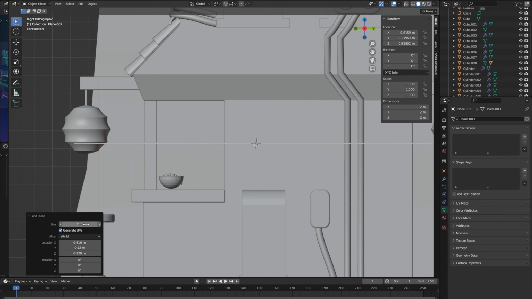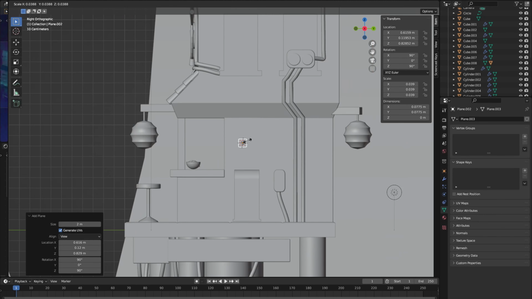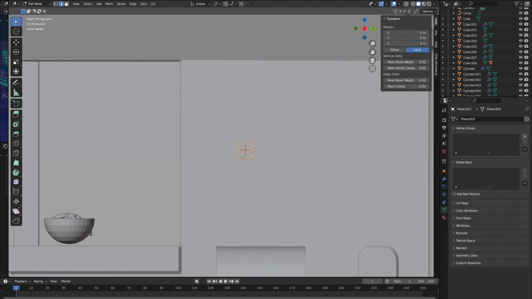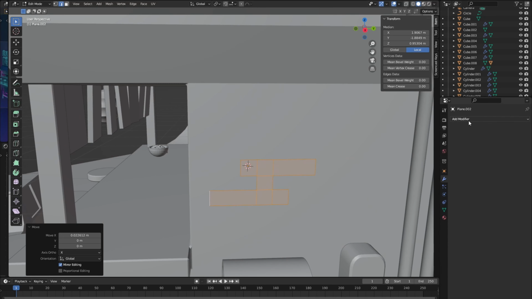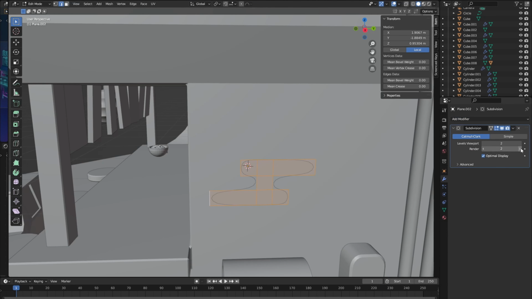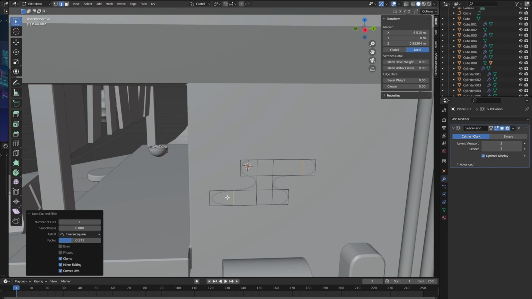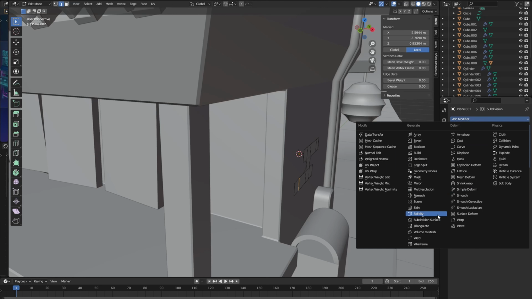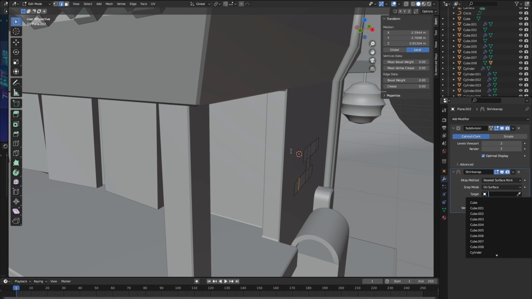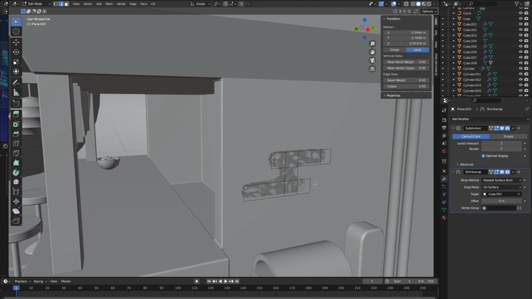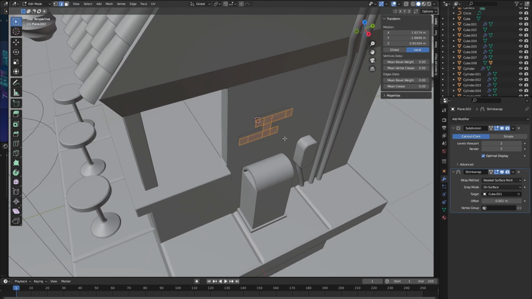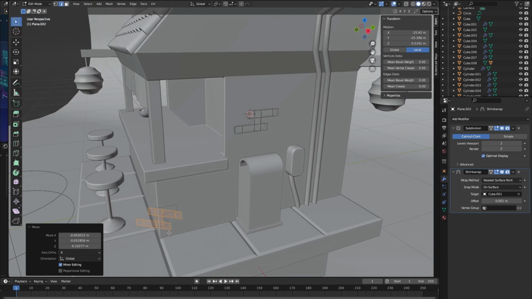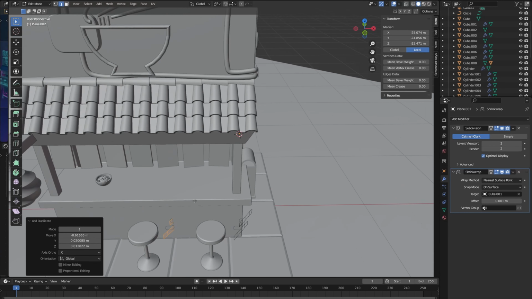To give the wall some texture, I added a plane, aligned it to view and scaled it down. I went into edit mode and extruded out some random shapes. Then I added a subdivision modifier, changed the viewport levels to 2, and added some loop cuts to adjust the shape. Then I added a shrink wrap modifier and set the target to the house. This makes it so the ornament will always cling to the side of the building. To prevent clipping, change the offset to 0.001. Now copy it and place it around the building.